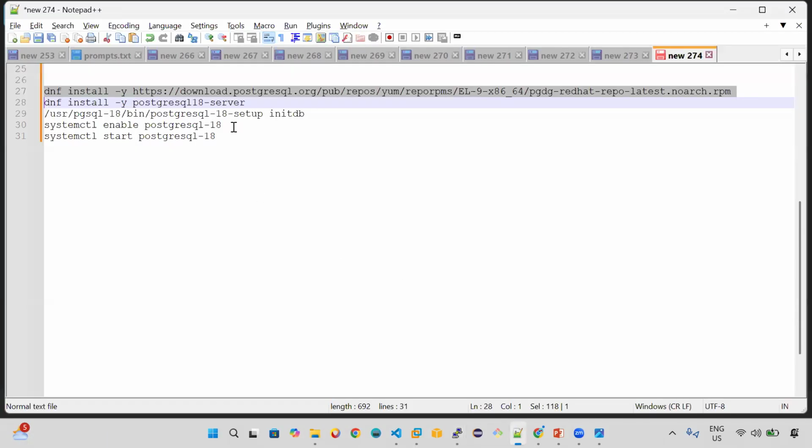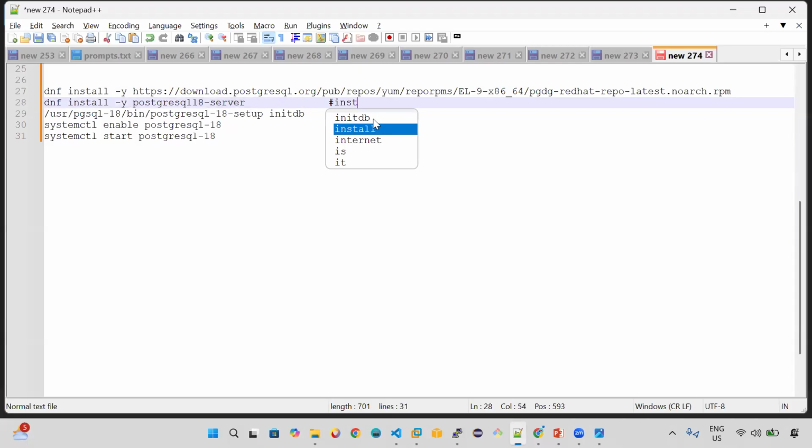The second one is this command. What this does, it will install the software for you. Download and install.